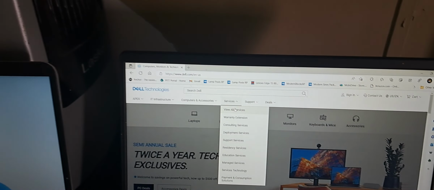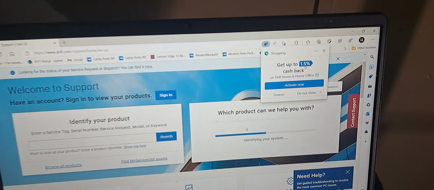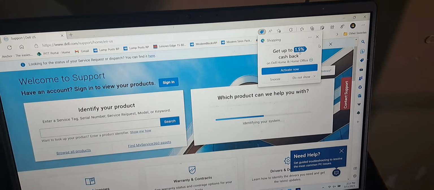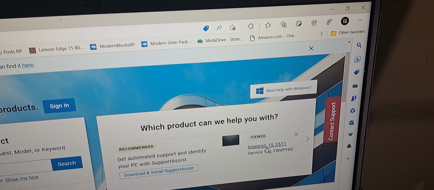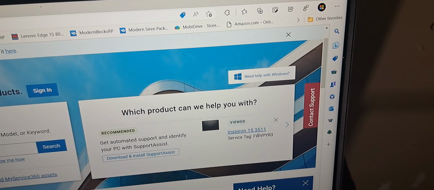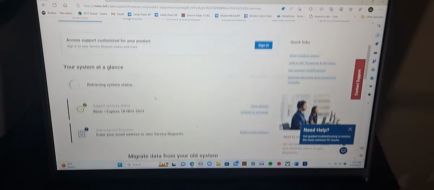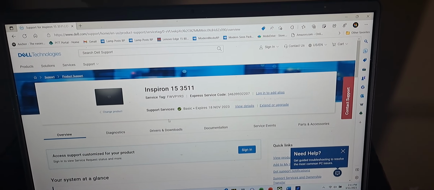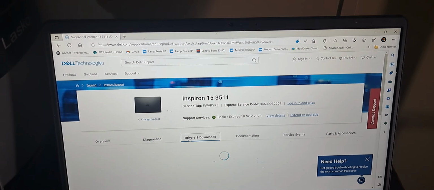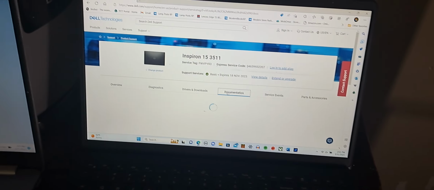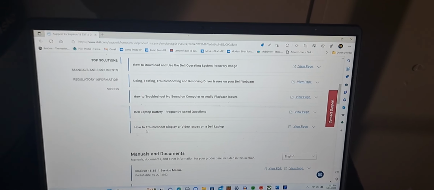If you go to their support website, their support home, a lot of websites will actually detect your product, your system. Once it detects your product and your system, you can then click on it. See, mine is an Inspiron 15 3511, and you'll see my service tag. Don't worry, it can only be used by me, so I don't have to omit it. When you see this page right here, you can select your diagnostics. You have access to your drivers and downloads. And in order to find the upgradability of the parts, you will need to go into the documentation.